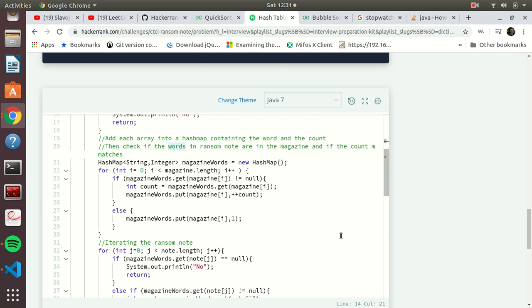Now what I want to do is add each array into a hash map containing the word and the count, and then check if the words in the ransom note are in the magazine and if the count matches. Now a little edit about this. What I ended up doing was adding the magazine array into a hash map.